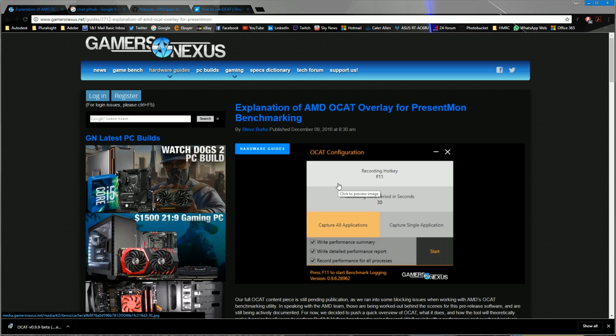So I figured, would this OCAT software work with 3D CAD? Would I be able to plug it into Fusion 360, for example, or Inventor, and then measure the frames per second whilst you're orbiting around, panning around, zooming around, which would be a measure of how well your PC is performing with your 3D CAD application. And to cut a long story short, yes, it works. I'm going to show you how to do it in this video.